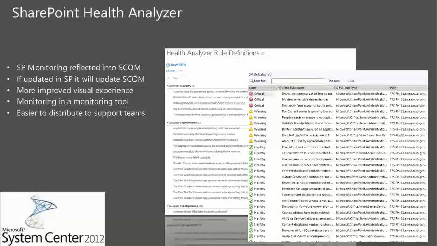So what happens if I write one in the health analyzer? Automatically it will build that into SCOM. And now I can have a look, and to me it's more logical, because I've got my red at my top, I've got the yellow in the middle somewhere, and I've got my green at the bottom, because I don't care about the green. That's a problem that is not even worth thinking about. I've eliminated that problem. And I can just go to my three critical alerts, and I can focus my time on that.